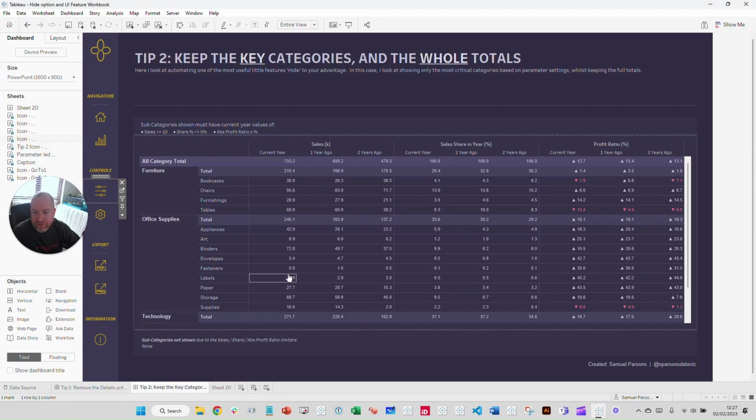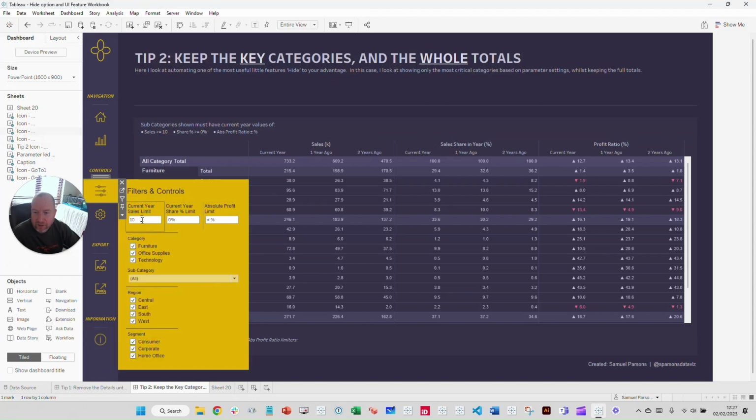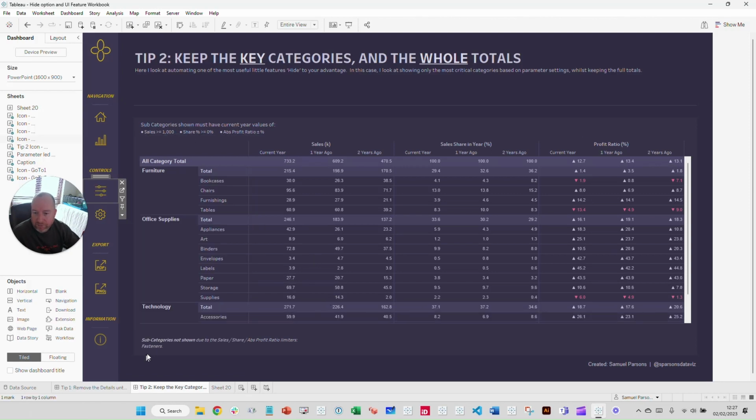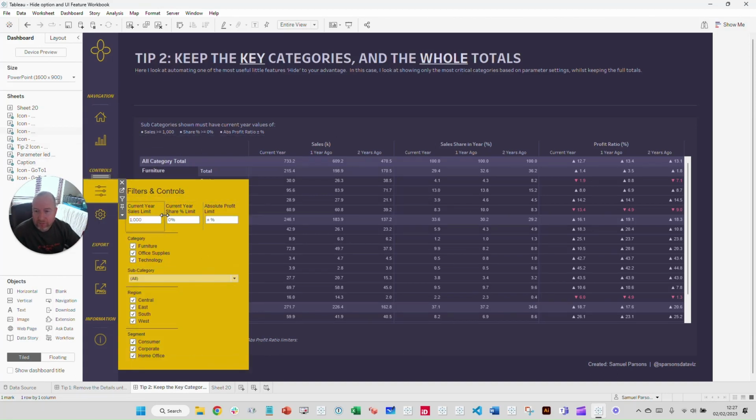So when I put that limiter in, saying everything needs to have at least 1,000 sales to appear here because that makes it significant, when I put that to 1,000, fasteners drop out, but it appears now in my list of what's not being shown. So the idea here is if we're hiding away parts of the data, but that data is still making up our totals, we want to be able to indicate to people what is not in the view, what have we taken away. So we can make that list appear a lot more or greater by bringing some of these up.